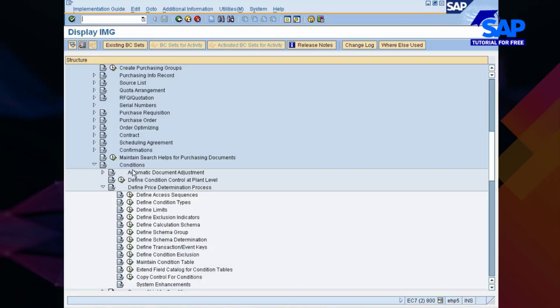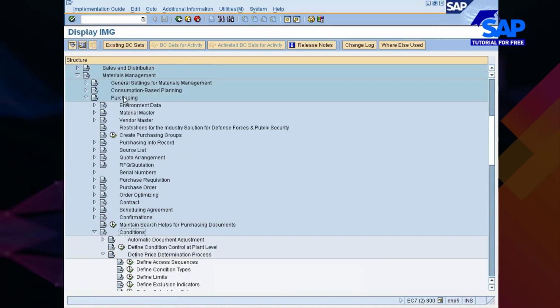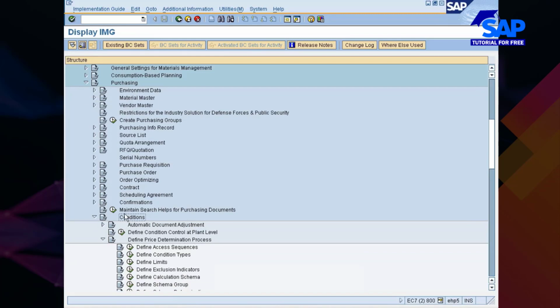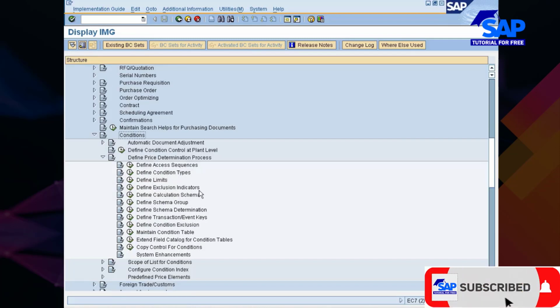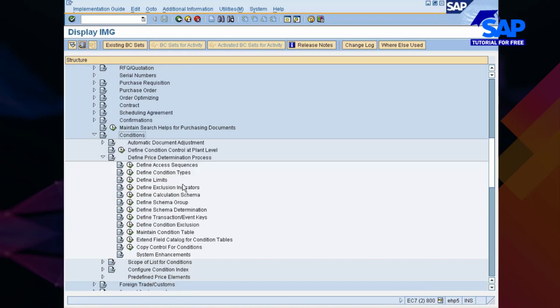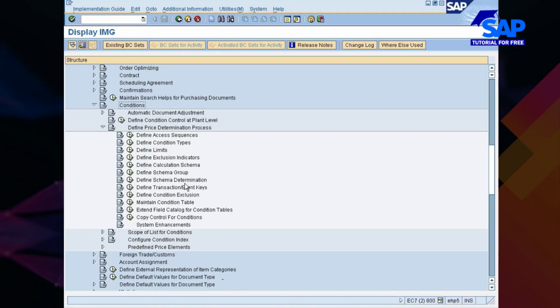So this is the one I was referring to. You have to come to material management, purchasing. Under purchasing, you have got conditions. Within conditions, you see here: define access sequence key, define condition types, define exclusion indicators, calculation schema, and so forth.